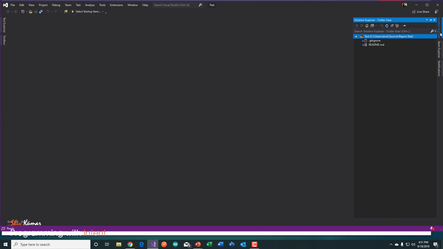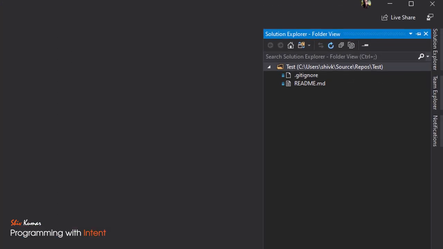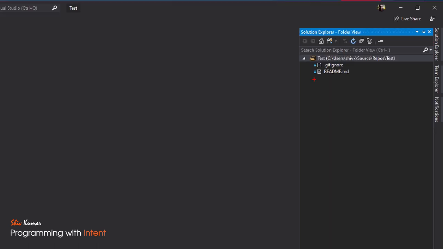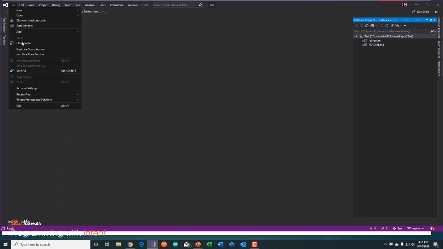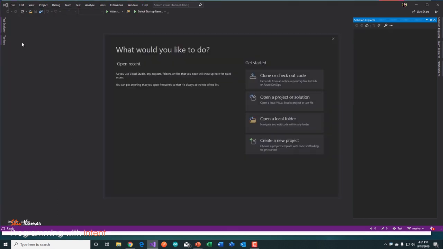All right, so now in the Solution Explorer, you can see this view is showing you files, but not a Solution Explorer kind of view. There's an option here to switch to a Solution Explorer view, but there's no solution. So I'm going to show you how to create a solution and then add it to this repo. I'm just going to close out this folder over here.